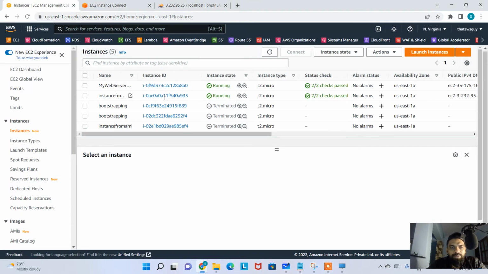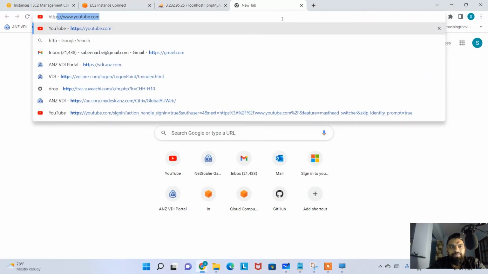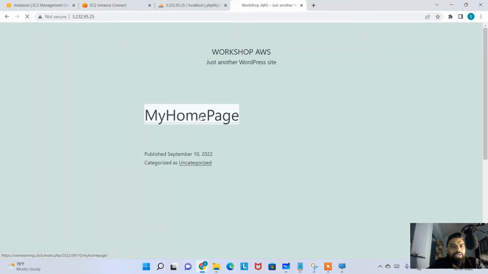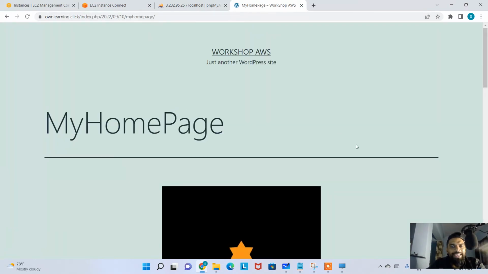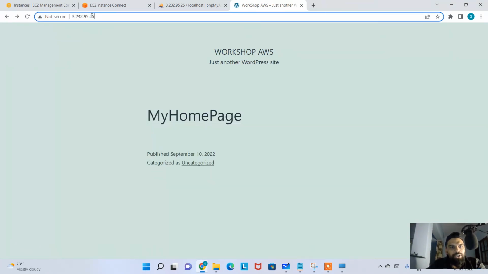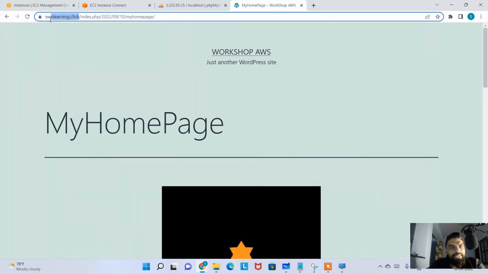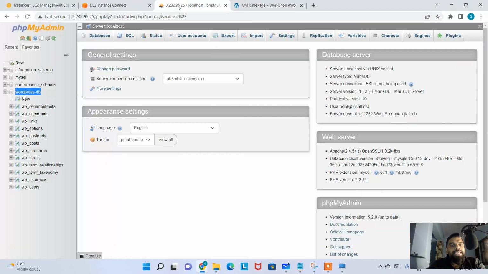This is my instance from the AMI, and I'm copying the public IP, pasting it here, and hitting enter. When you hit enter, you're getting a page. When you click on my home page, you're getting this page, but here you should get the same IP you were getting before, 3.2. When you click on this, you should get the IP here, but instead you're getting this ownlearning.click because it's there somewhere in the database.